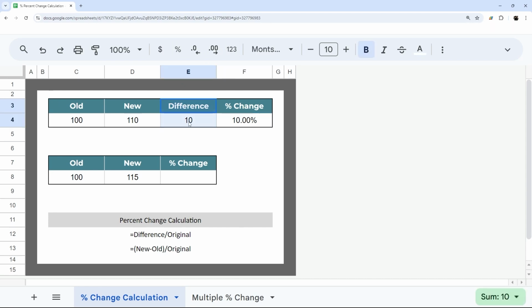Now, sometimes you don't have the space or you don't want to calculate the actual numeric difference. In that case, you can do that inside of this cell. So then what we do is instead of this E4, we need to calculate the difference right there in the same formula. So how would we do that? So again, we can start with our change. So our new minus our old, and then we need to divide it by the old or the original.